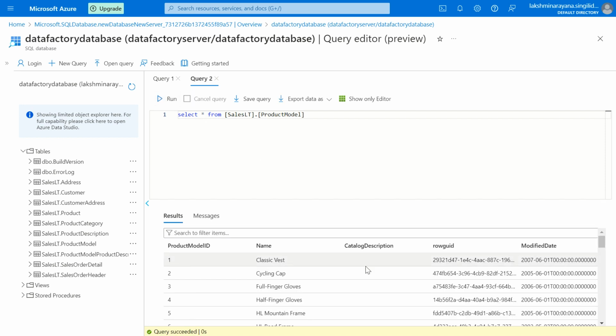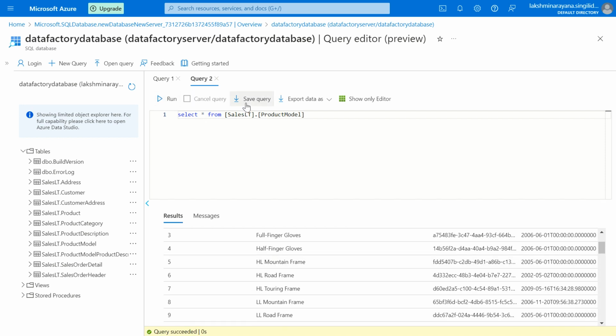If you want to save this query, just click on save. It saves the query to your downloads in your file explorer. This is how to create it. You can understand how to create an Azure SQL database and how to query it. I think you understand it.